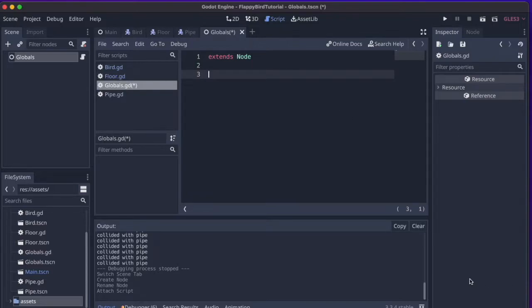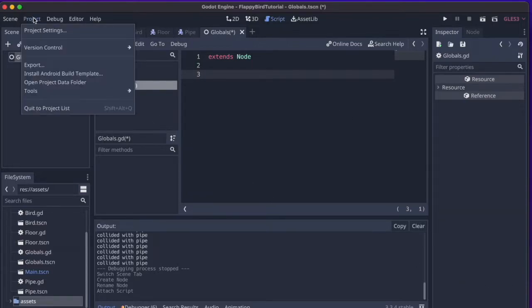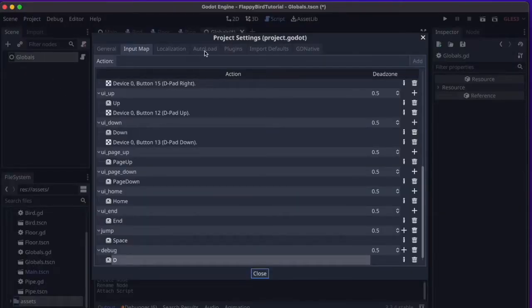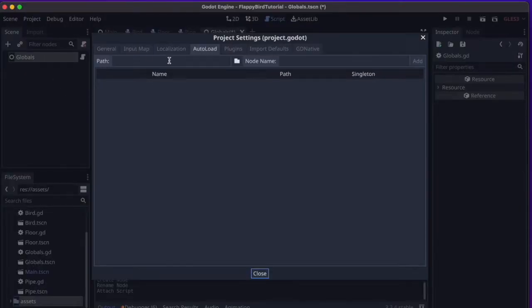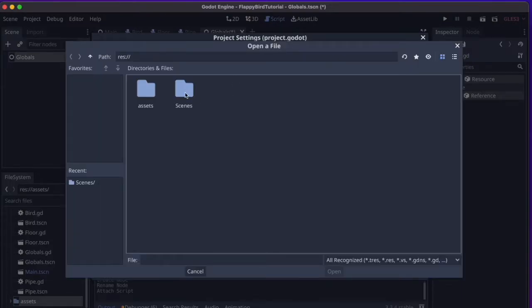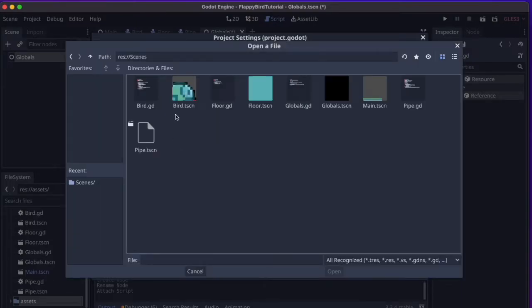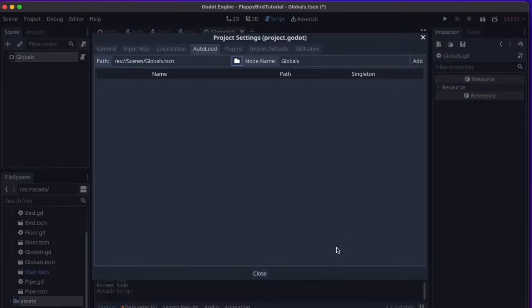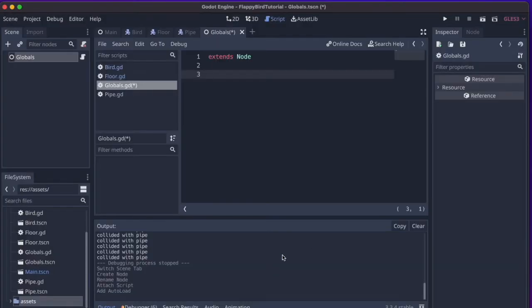To make this an autoload, we go into the project tab up here into project settings and then autoload here, and I'll click this folder icon next to the path, and then I'll go into scenes here and select the globals.tscn. Okay, and I'll add that like that. And when we've done this, this object will be accessible to all other objects in our game. So we can access this from the bird, from the main, from the pipes and the ground, and so on.